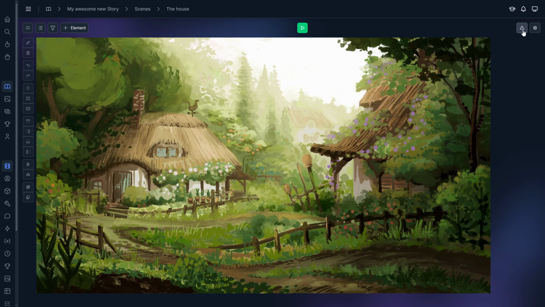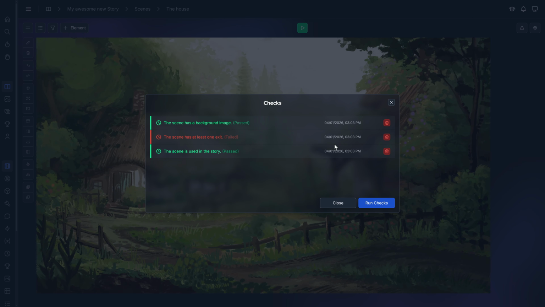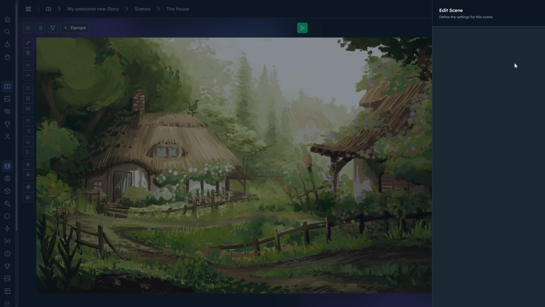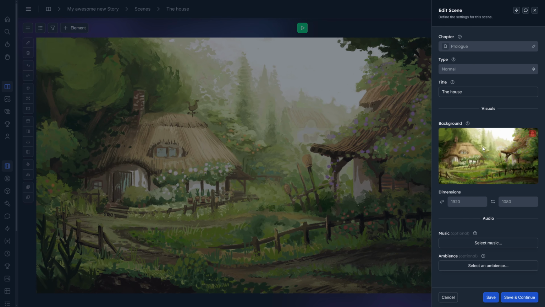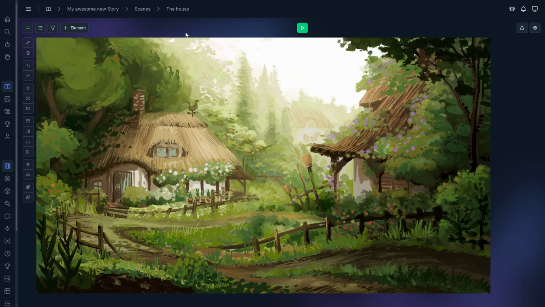On the right side, we have the automated checks for our scene. And then we have the scene settings where we can change the background, add music, add ambience. You know how it works. Now, let's start with adding elements. I will just go top to bottom and quickly explain what every element is about.